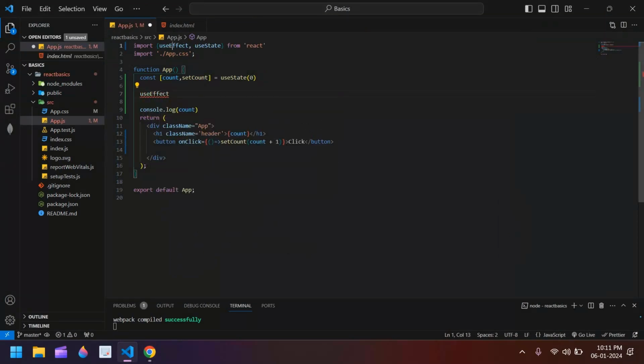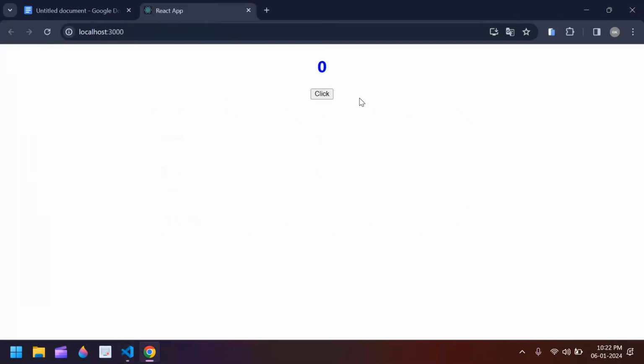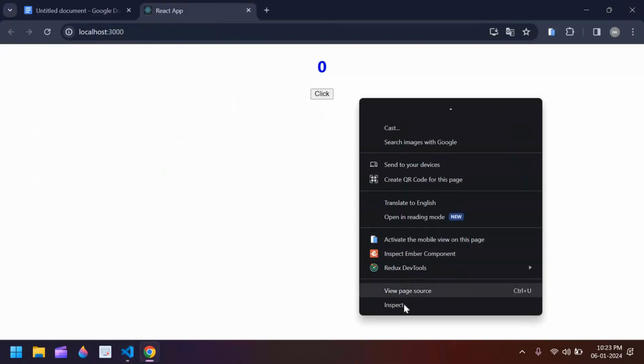Yeah, useEffect is imported here. This is the useEffect syntax. Inside useEffect I'm going to add a console log. This is test1. Save this file and go to the browser. Here, right click and go to console.